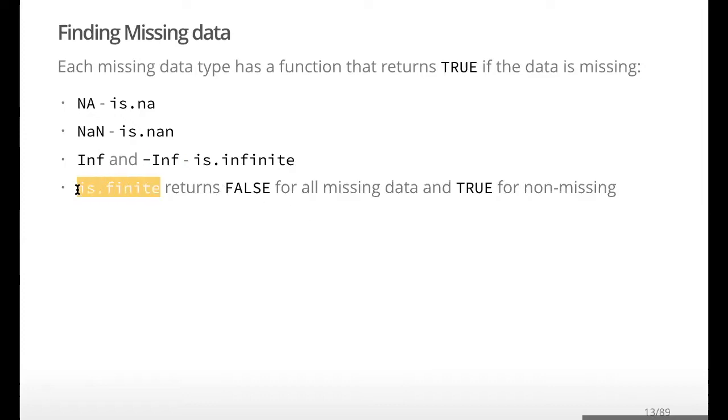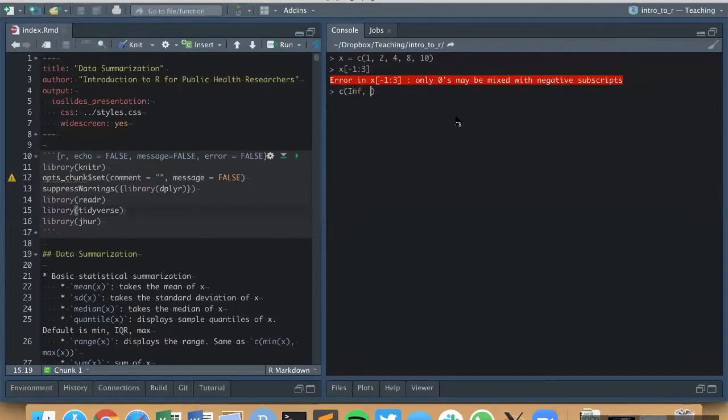So if we look at this, Inf, negative Inf, and you see that the colors change because they're special in R. Okay, is.finite? So for infinity, negative infinity, NA and NaN, this will come up false for all of those values and true for anything else. This works on logicals or numerics or integers.